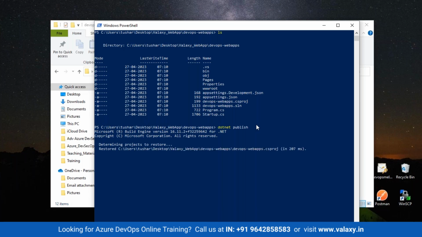Okay, see what exactly it did. It is restoring your proj file. That's why I said you need to be inside this file so that this file is accessible, and it will create a publish folder, and it will get you all the required files inside that publish folder so that your application can run from wherever you want.